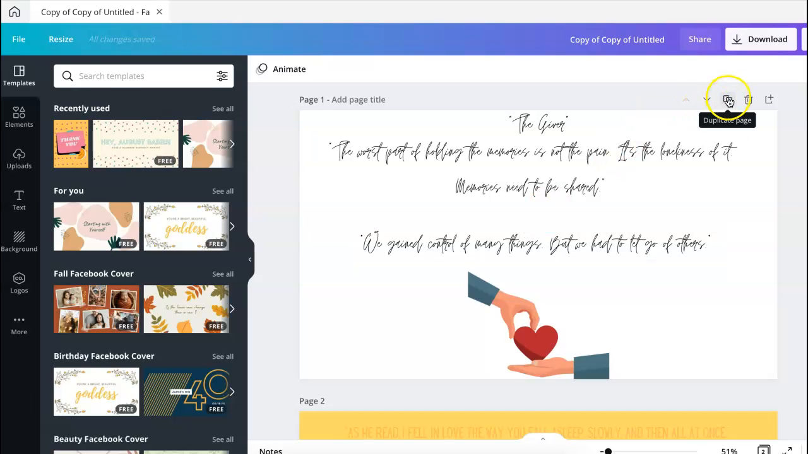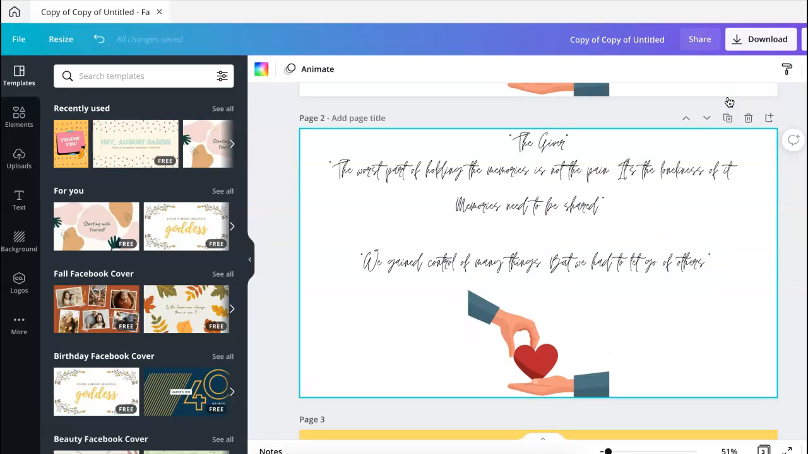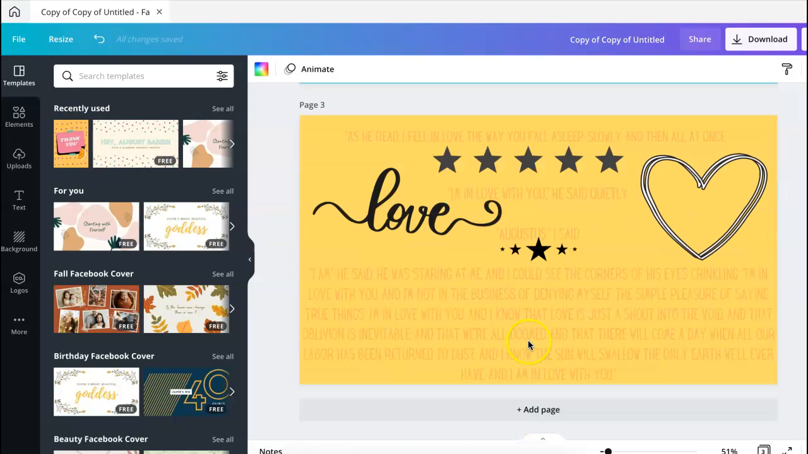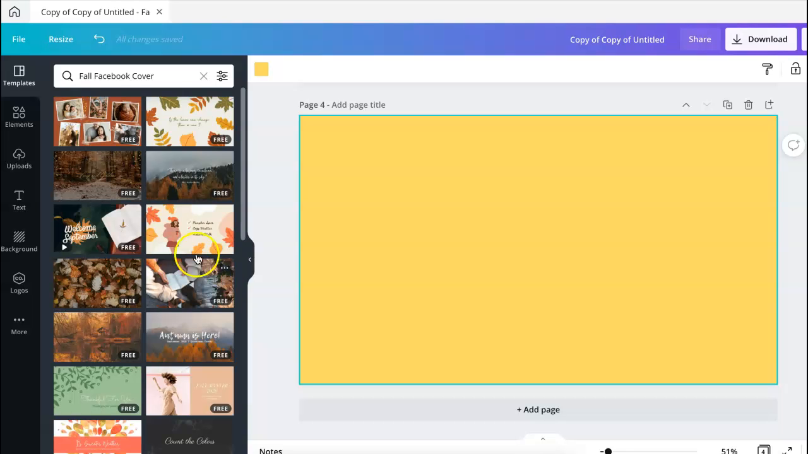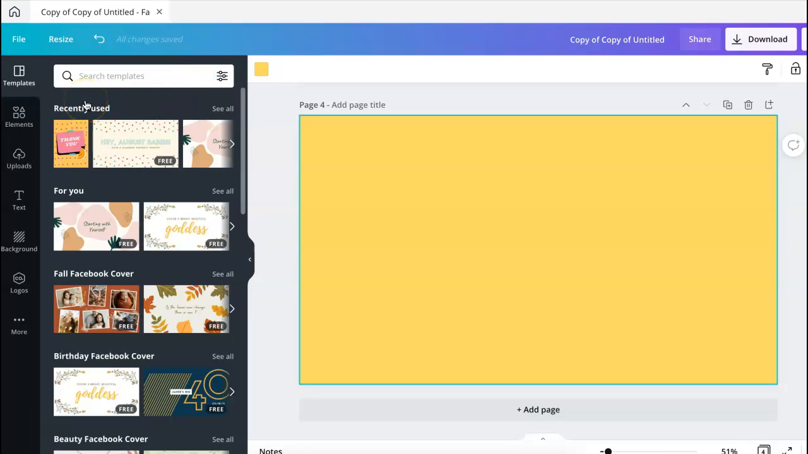I'm going to add another page right up here on the duplicate page. There's another way that you can also go to the bottom and hit add page if you'd rather that. Over here, there are so many different templates that you can use. They have preset images and themes depending on what you're looking for or what book you want to pick.